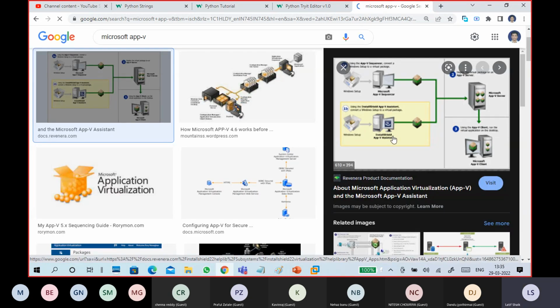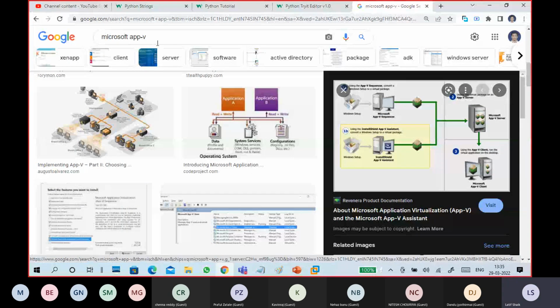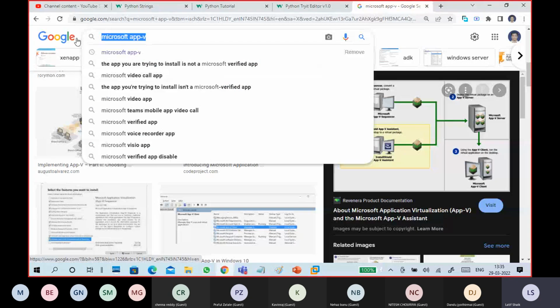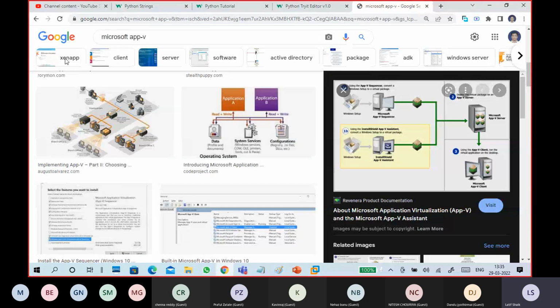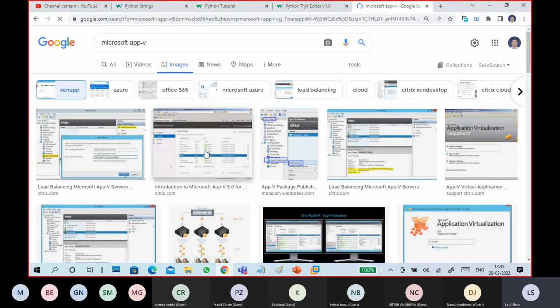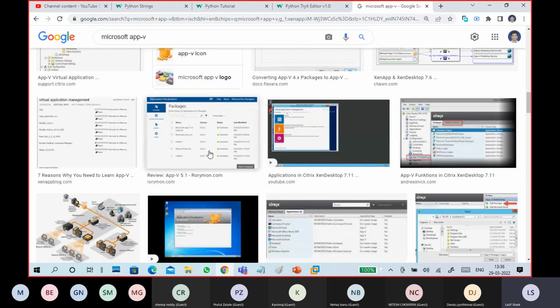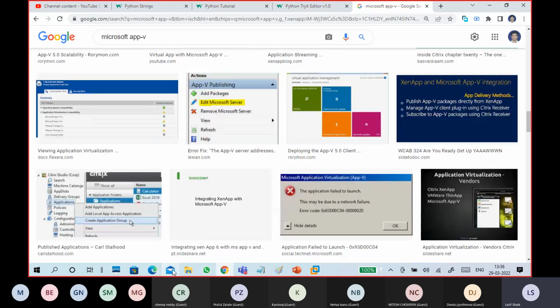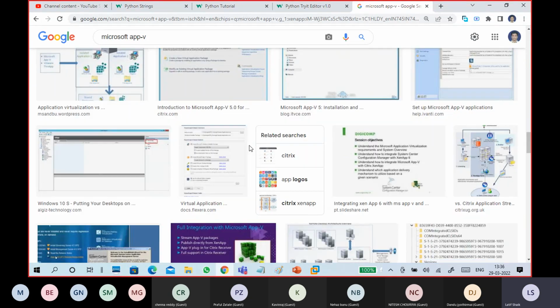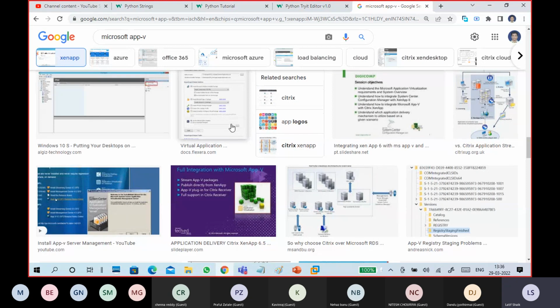AppV server, AppV client, and this is establishment. Zen app. Oh, it is showing. Yeah, one more example for that is Microsoft Store. Microsoft Store is also that kind of thing.